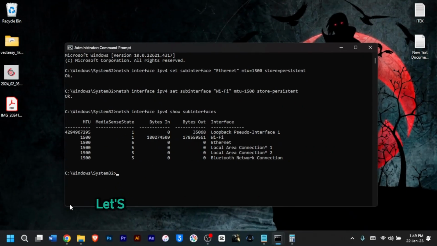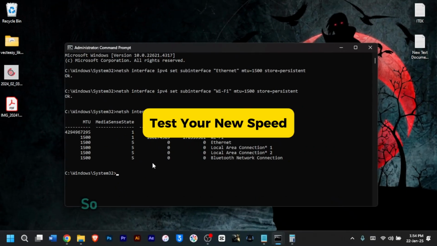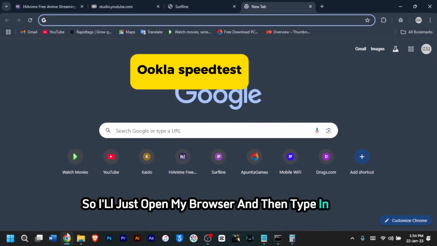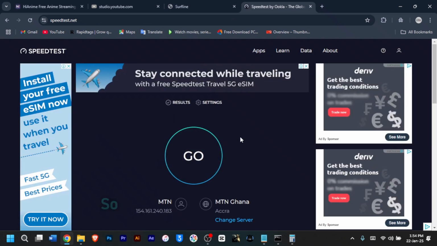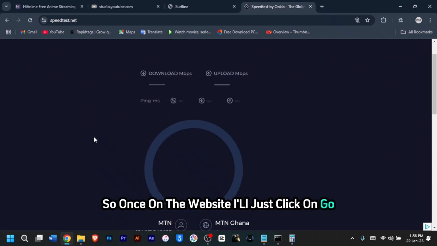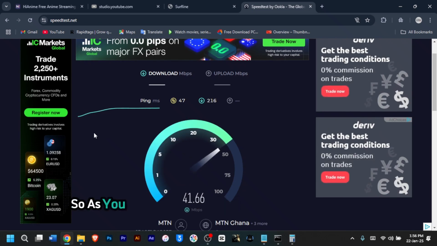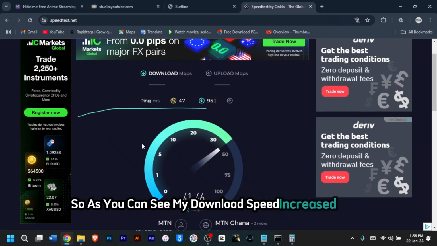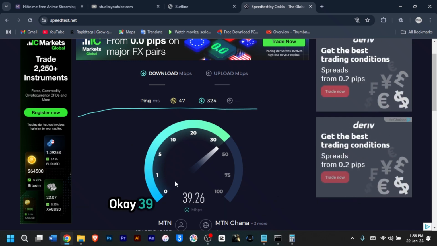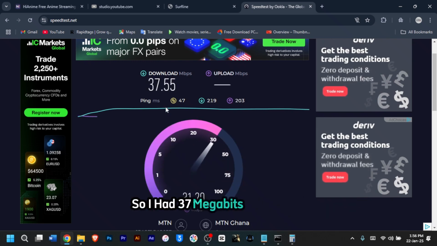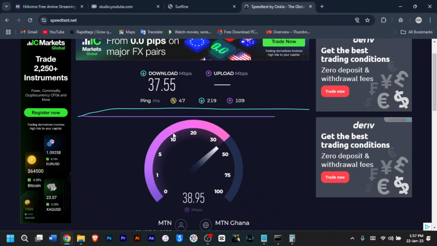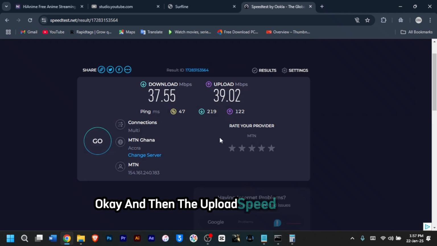Now for the next step, let's go ahead and test our new speed. So I'll just open my browser and type in Ookla speed test and head to the website to run my Wi-Fi speed. Once on the website, I'll just click on go. Alright, so as you can see, my download speed increased to 39 to 40 megabits per second. Okay, so I had 37 megabits per second. And the upload speed is also 39.02 megabits per second.